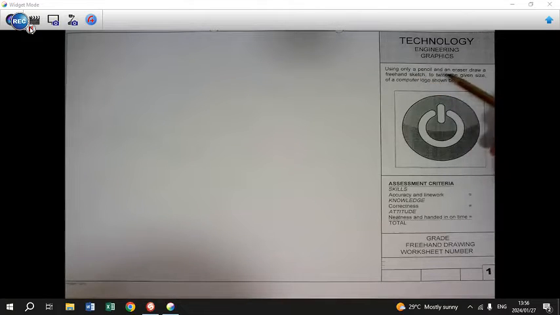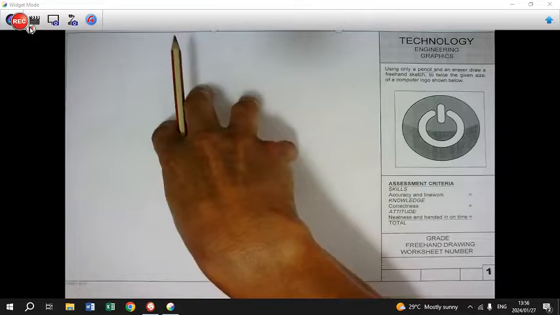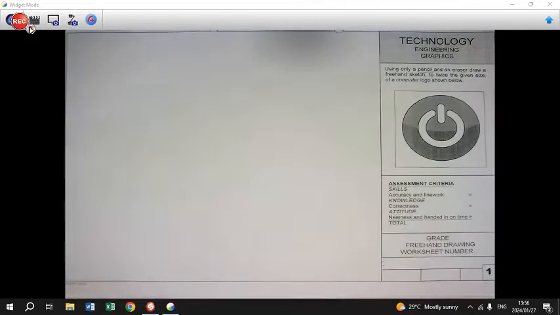The instruction clearly states that you need to use a pencil and an eraser, both these two items, only, to perform the freehand sketch. This is a computer logo. Everybody is familiar with this computer logo. It is a power button. You will have to take this computer logo and project it into this space over here, twice the size that it is.